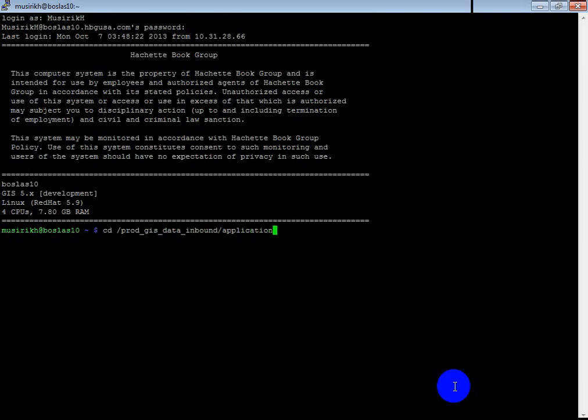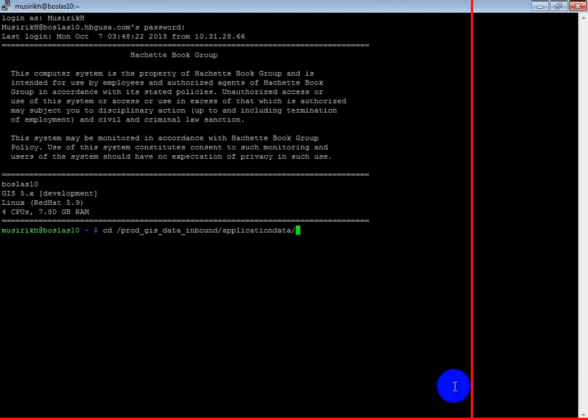There is a connection issue. If you touch it, it goes. That is it. Application data, 850.